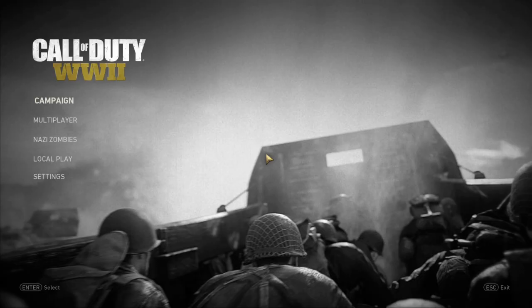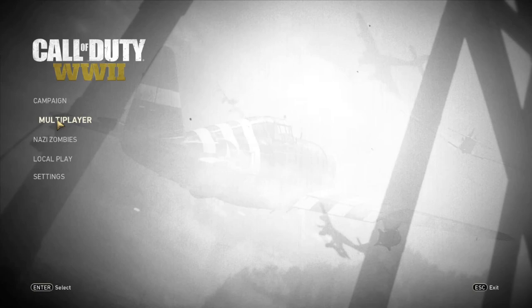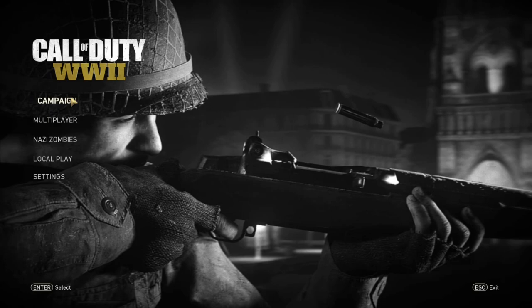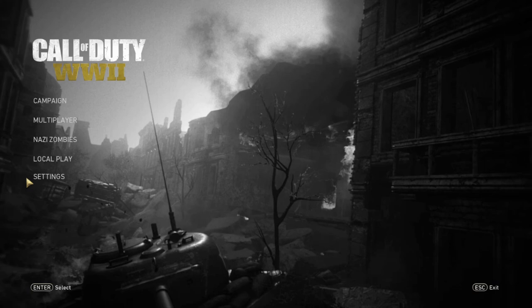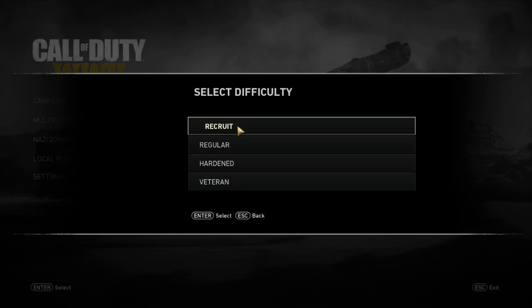Okay guys, finally we are on the main menu, and from this main menu I guess you can access the campaign mode. You don't have any option to play multiplayer mode, and I don't know about this Nazi zombies and local play. So I will just test the gameplay from this campaign. You can change all your settings from the settings option, and I will just do a little bit of a gameplay test from here.